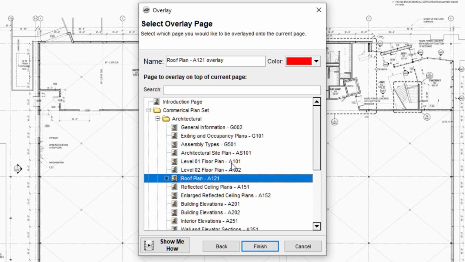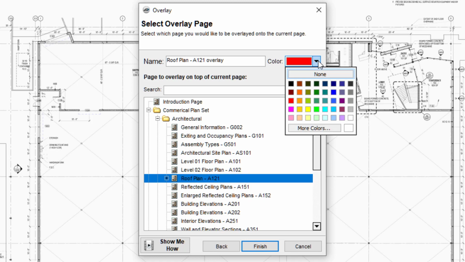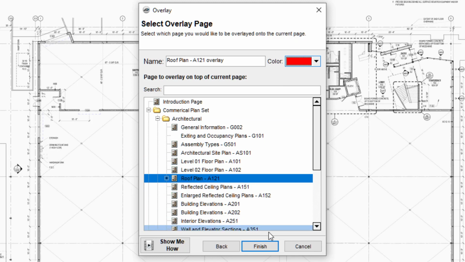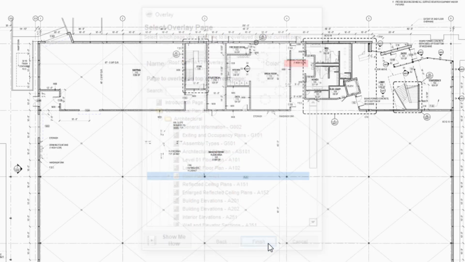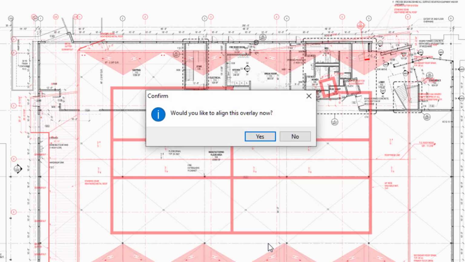The overlay is displayed in a different color than the base page to make it easy to spot the differences. The default color is red, but you can change the color of the overlay using the color field after selecting the page. Click Finish to save and close the overlay window.